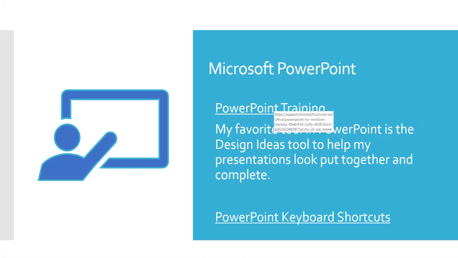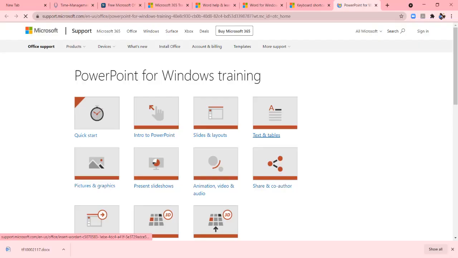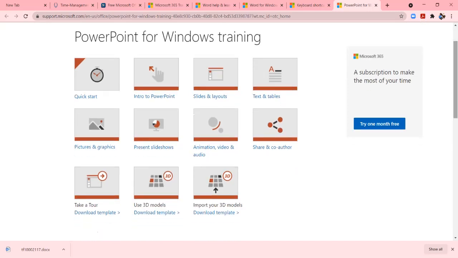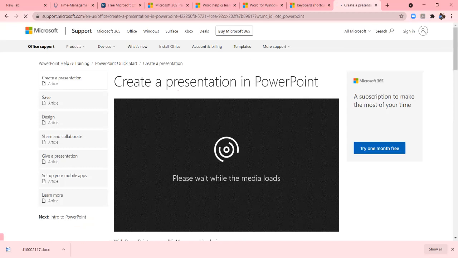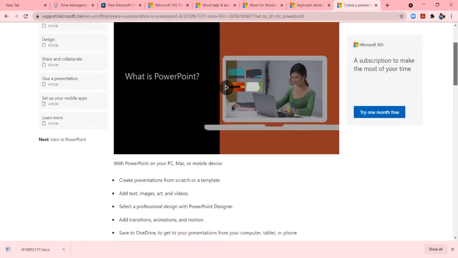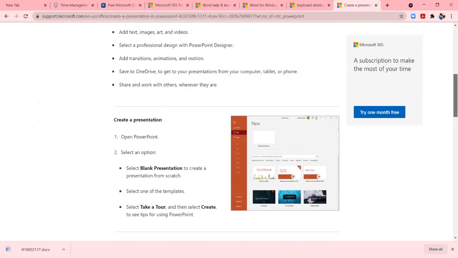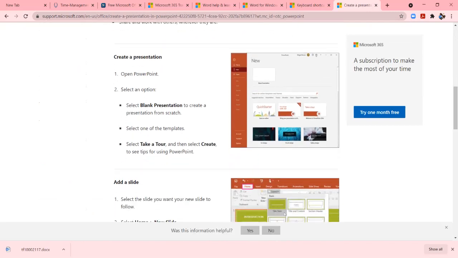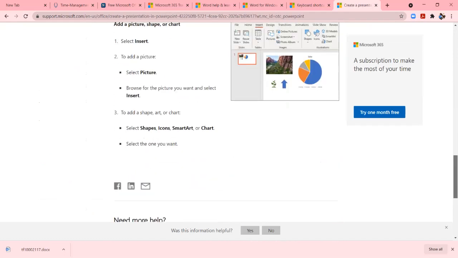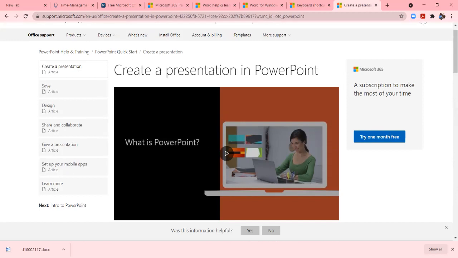And so we're going to go over PowerPoint Training, which will open up the PowerPoint for Windows Training Suite. And it has, again, all of these fantastic videos and pictorials. We're going to go over the Quick Start Guide. And so there's a video here on what is PowerPoint and how to get started with PowerPoint, and then it goes right into creating a presentation and adding a slide and showing you where to click and what things look like. So if you have any questions on PowerPoint, this is a great place to start.